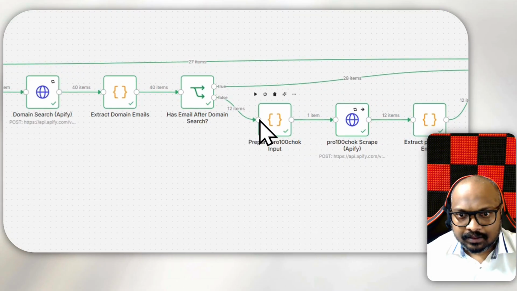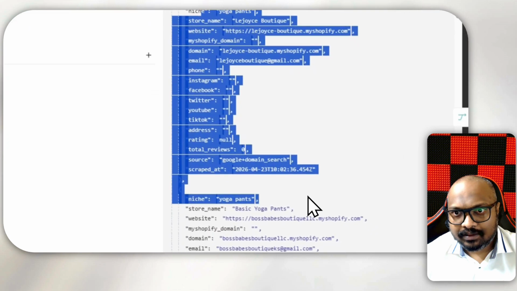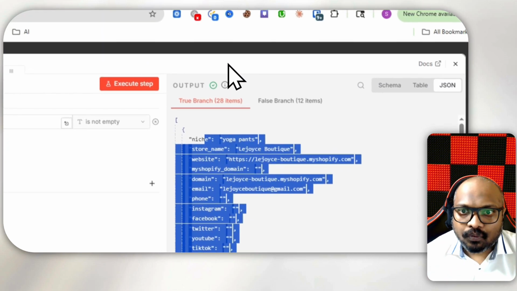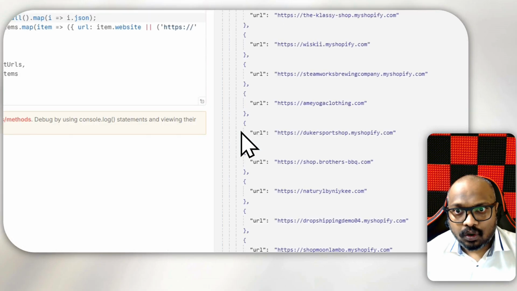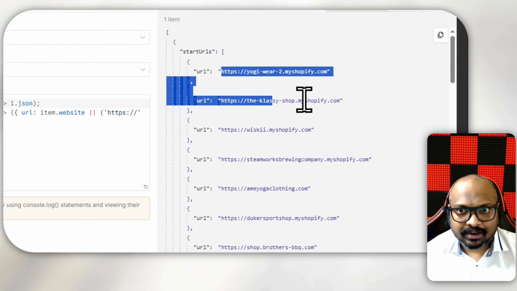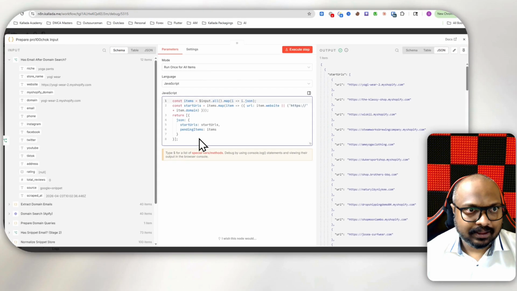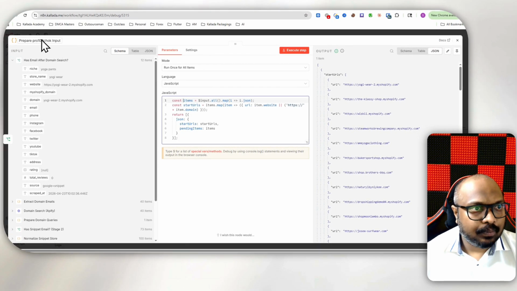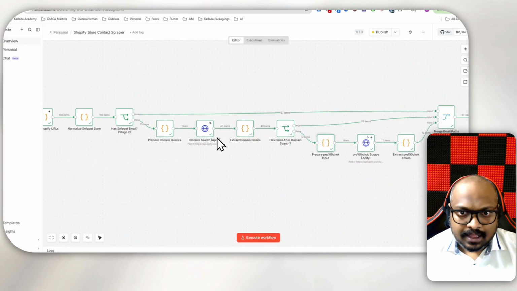As the output of this, we are getting output like this. From this output, we are sending it to Pro Chalk, and we are just extracting the URLs of the stores only. This is the code we are using for that, preparing the Pro Chalk input. So we get all the inputs, and we write in the code node so that we get the inputs in this particular format. And that is done.